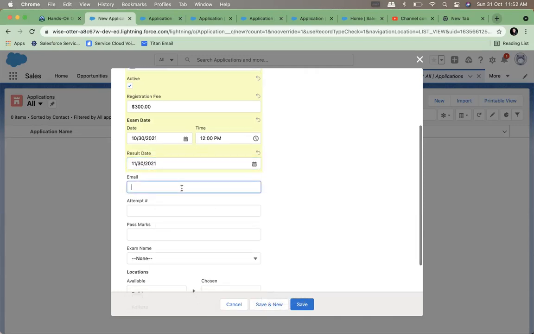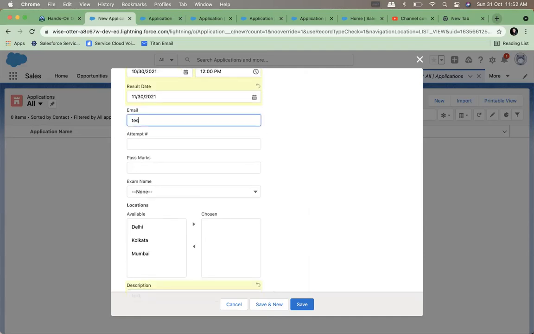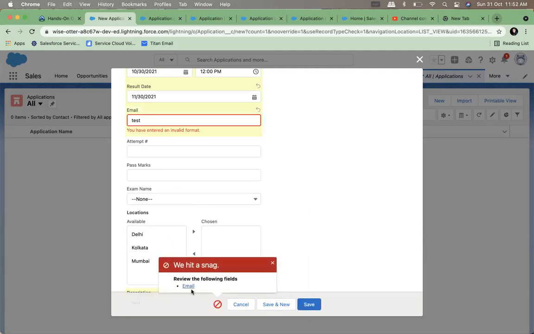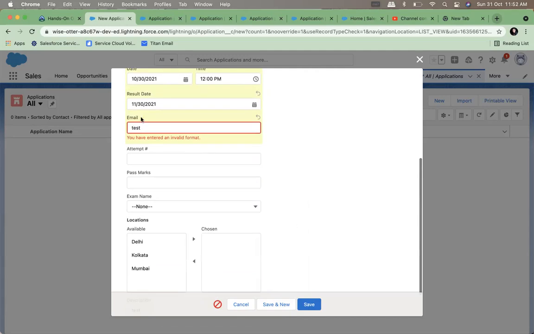When you are inputting an email, you will put test dot test, just put test here. And if I put test here, it will not allow me. You see, it says invalid format. So this automatic data checking is what Salesforce is giving us when we are using that field type. So here you have to give it in a format which is acceptable.